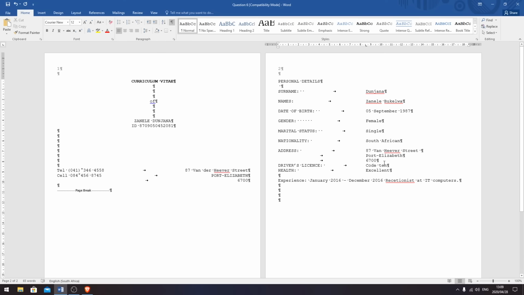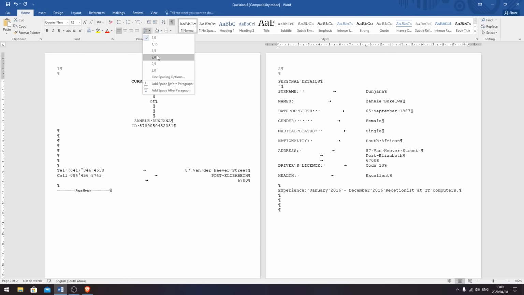Let's go on. Okay, driver's license, code 10, and I see 10. I must type the number instead of the word. It says number. And then health is excellent. And again, the instruction we have here for these two sentences is double line spacing. So do the same that we did before.